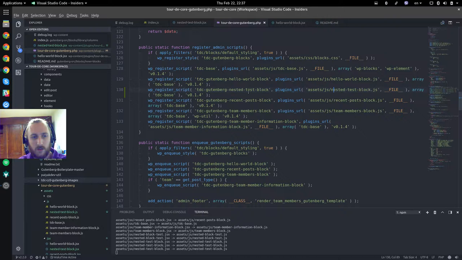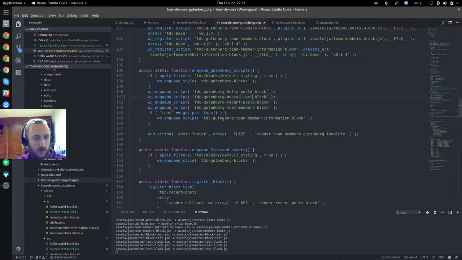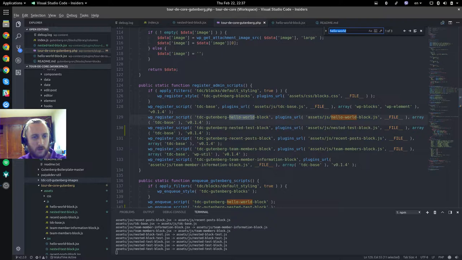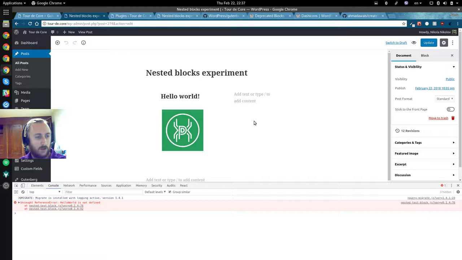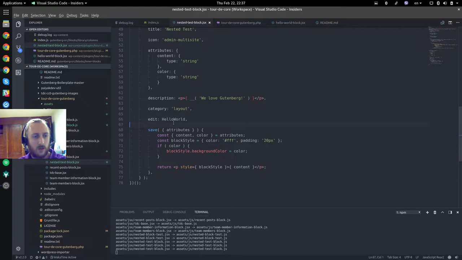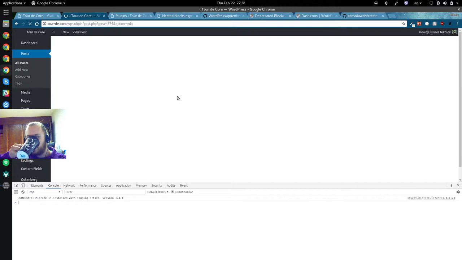Okay, so once we register, we want to enqueue it. Nested test. Anywhere else that we're referencing hello world? Nope, that's it. Okay. So now when we reload the page, we should be able to... Hello world is not the one. Oopsie. There we go. Save that, reload the page.